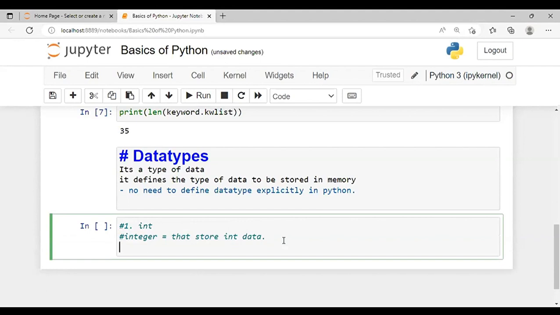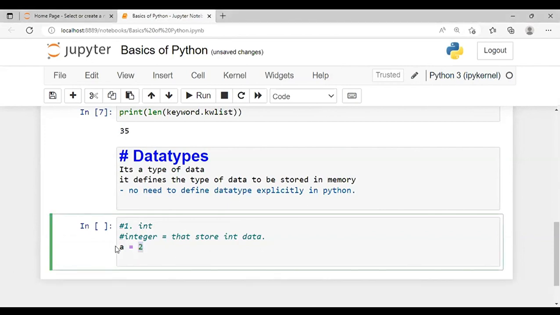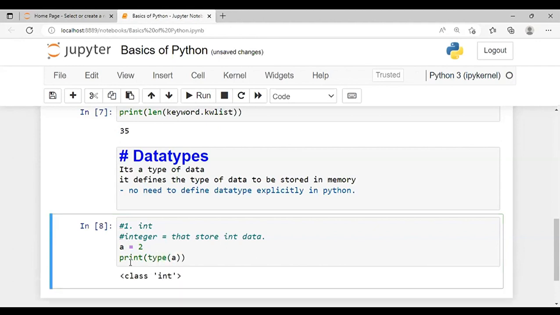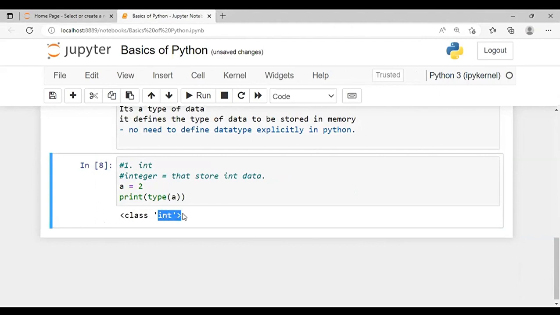So let me explain that. a is equal to 2. Can you tell me what 2 is, guys, in mathematics? 2 is an integer, yes or no? 2 is an integer, right? So let's check whether it is an integer or not. I have stored this 2 inside a, so that's why a is of type integer. The data type of a is integer. Let's check how we're going to examine that. I'm going to print the type of a. You can see int here. That's why the type of a is integer.